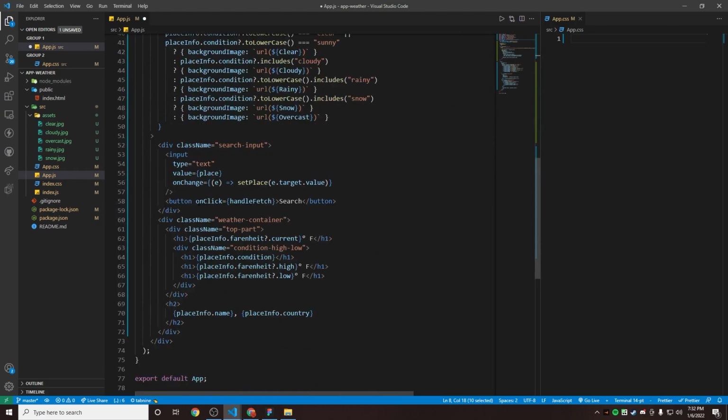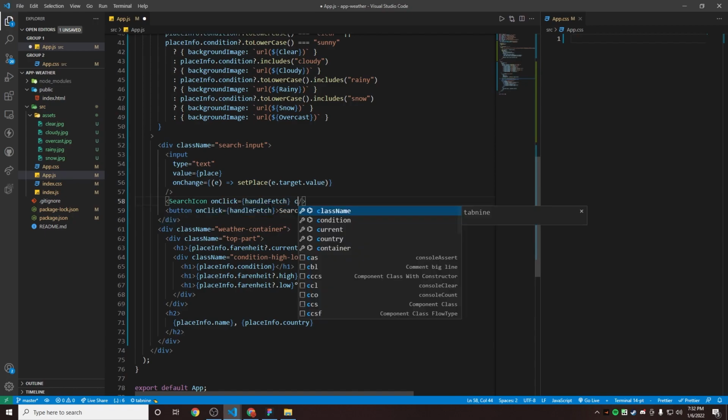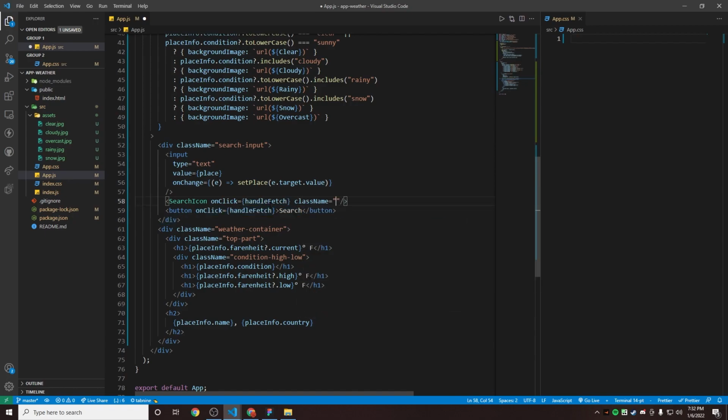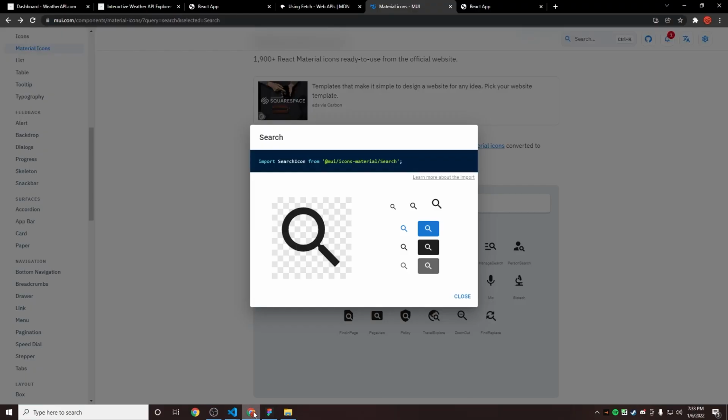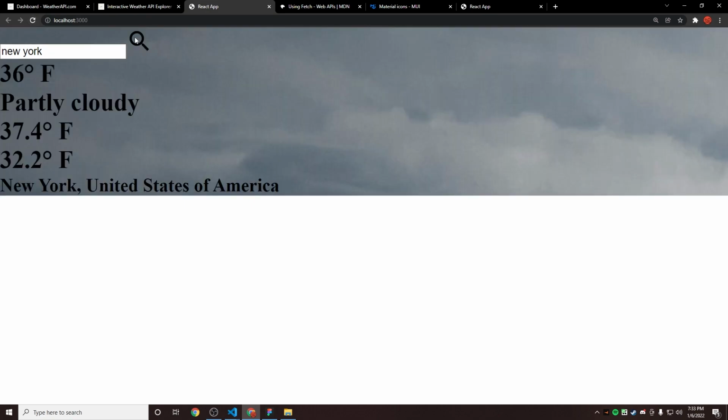Copy search icon, and then here instead of button, it will be SearchIcon onClick. We're also gonna have a className attribute, and we'll name it search button. We also want this icon to be a large icon, so fontSize large. This button, we don't need it, so we're just going to remove it. If we go back to our website, we should be able to see the search icon. Then there we go.